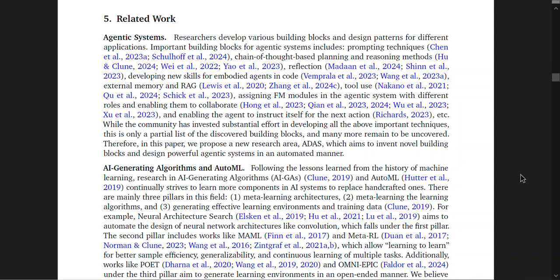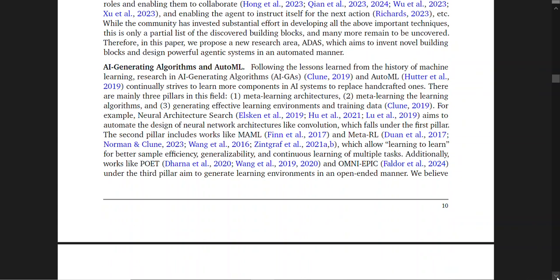Therefore, in this paper, we propose a new research area, ADAS, which aims to invent novel building blocks and design powerful agentic systems in an automated manner. So, AI-generating algorithms and AutoML. Following the lessons learned from the history of machine learning, research in AI-generating algorithms and AutoML continually strives to learn more components in AI systems to replace handcrafted ones.